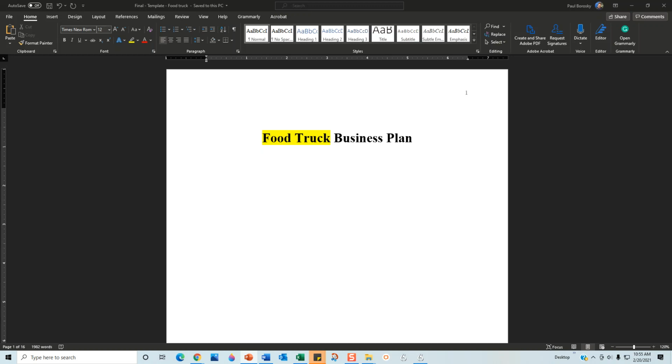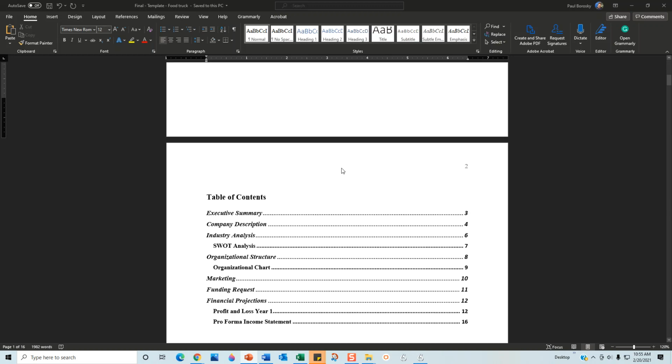In the Word document, once you open it up, it's going to look like this right here. It's going to say food truck business plan. You can change this right here. You can put your food truck logo. You can put the name of your food truck. You can do whatever you like with the title page, but it's there for your usage.